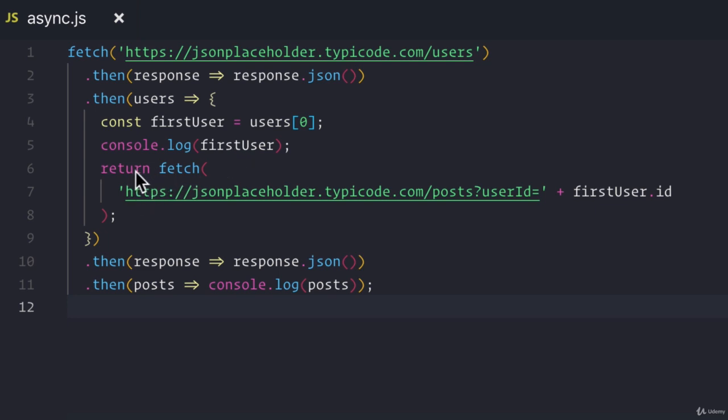And then we return fetch to this link, right, which has posts, except we set a URL parameter where the user ID is equal to our first user.id. So we want all of the posts related to our first user. And then we get back a response. We convert it to JSON again, right? Which then we pass through into our next then, and then we console log the final posts. So it's a lot of things happening here.